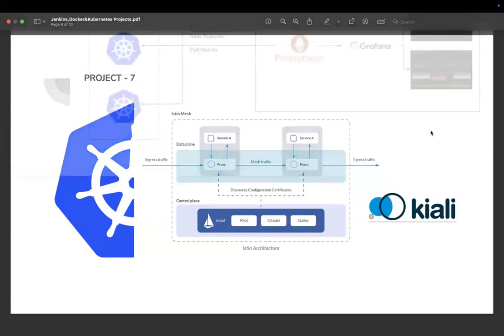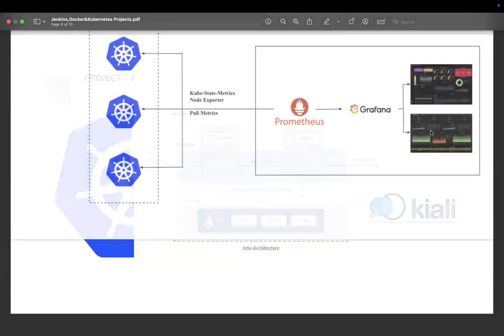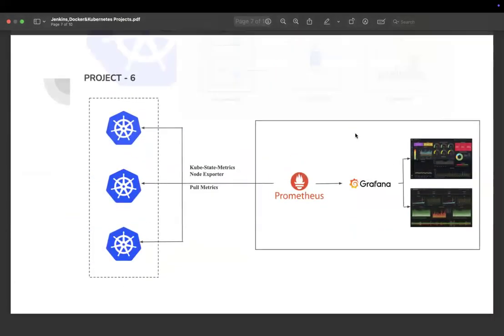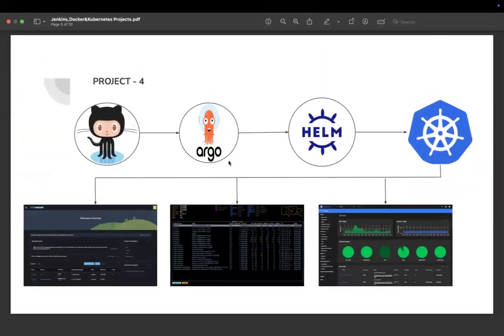It's optional. It deals with Istio, a service mesh, and we will be monitoring the Istio traffic management with Kiali, which is one of the tools. This is an optional project for you. The other project we are going to deal with is the Argo series, which I've already mentioned. I have put two different projects in the same project number 4, but they are individual projects. The Helm chart is one project and the Argo series is one project.